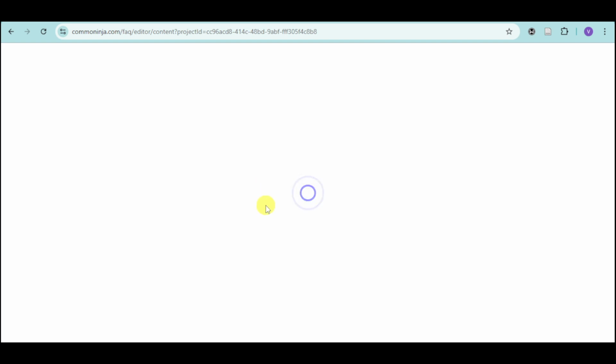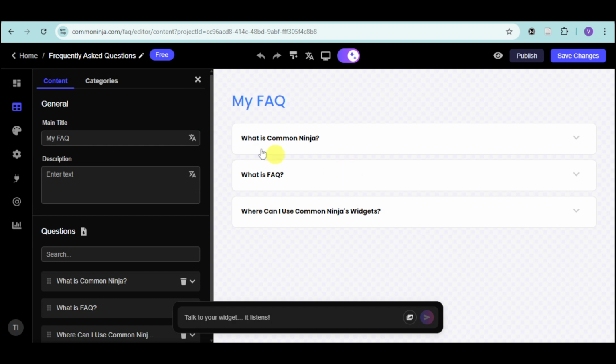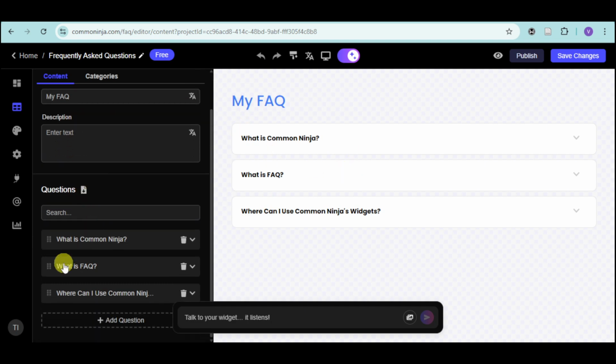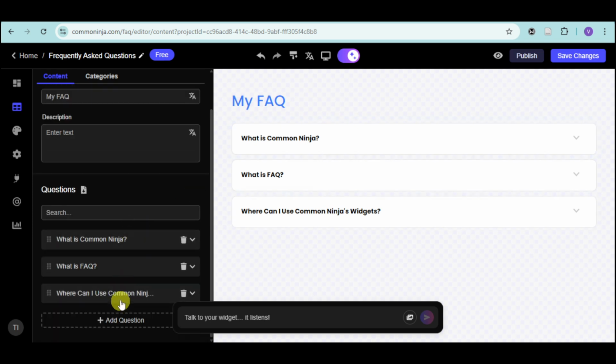So in here you can see some questions as well as some answers to that question. So you can change the actual layout that we have right here. You can add some more questions. You can change the answer to that particular question right here if you want. You can add some more or you can also delete some as well.